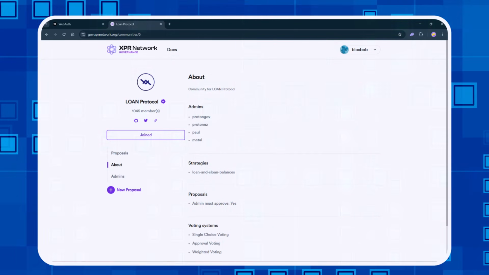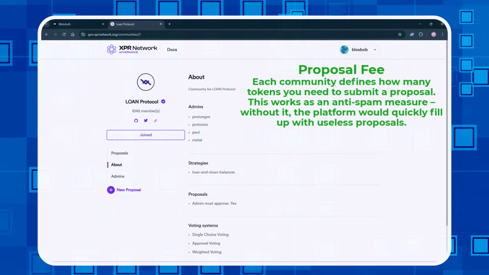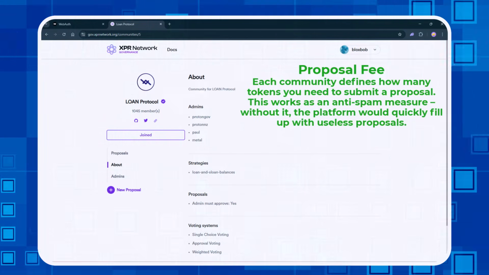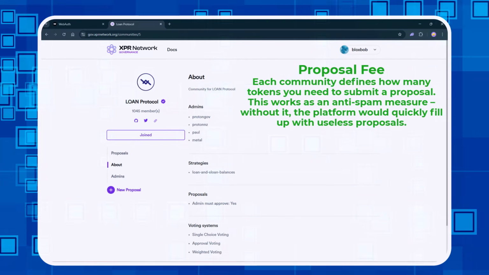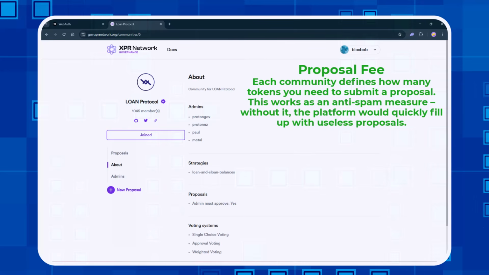Before we look at the proposals themselves, let's quickly check out the community setup, since that defines the framework for all proposals within it. Proposal fee. Each community defines how many tokens you need to submit a proposal. This works as an anti-spam measure.